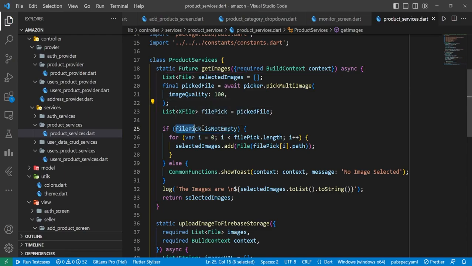So if it's not empty, if you have selected some pictures, it's going to execute this code. So what does this code say? Basically, this code fetches your file path, or you can say the file location, from your device, and then it stores it. As you can see, select images dot add. So what it does is that in this empty list, it is storing that file location. And at last, it is returning the list. That is, if your list is empty, meaning you didn't select any picture, then it will return an empty list, else it will return a list with file paths.